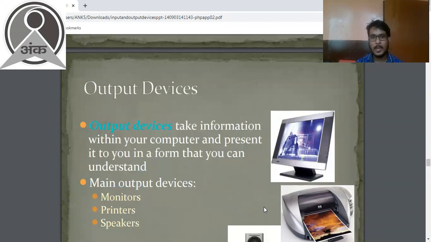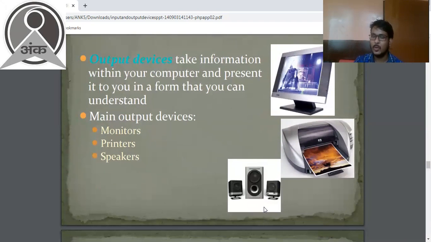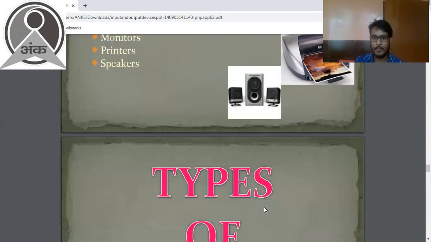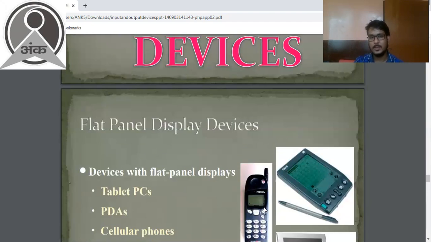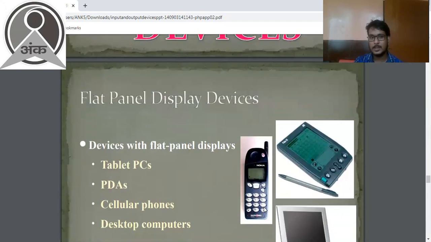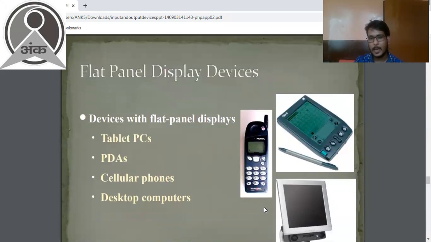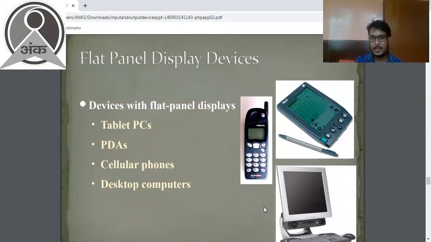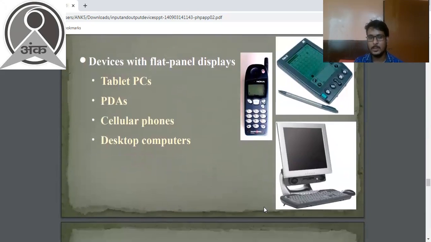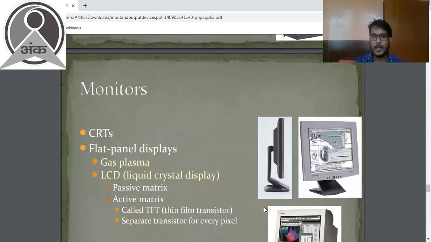The common output devices are monitor, printers, and speaker. These are called output devices, and they are the main output devices we use in daily life. There are several types of output devices, like tablet PC, PDA, cellular phone, desktop computer. These are called output devices. The most common output device is called the monitor.